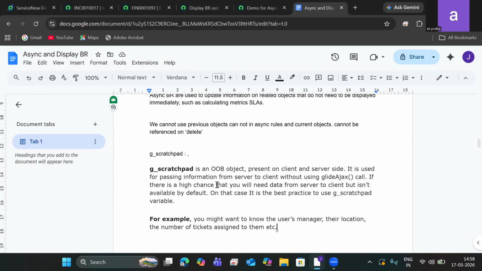When we are using a business rule with a client script and want to perform some operation, there is a high chance that you will need data from the server on the client side, which isn't available by default. In that case, g_scratchpad is the best choice. Before that, we'll test the after business rule and the asynchronous business rule.